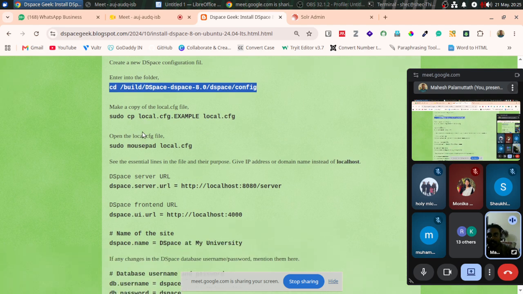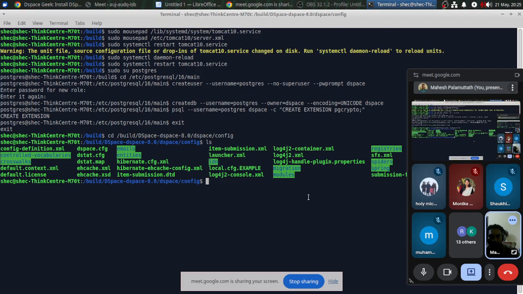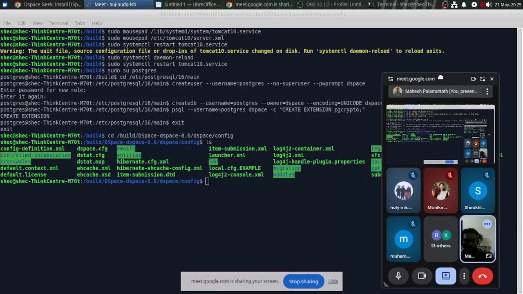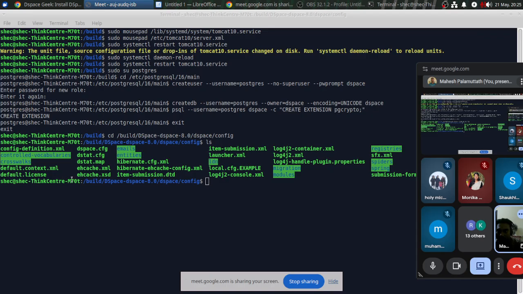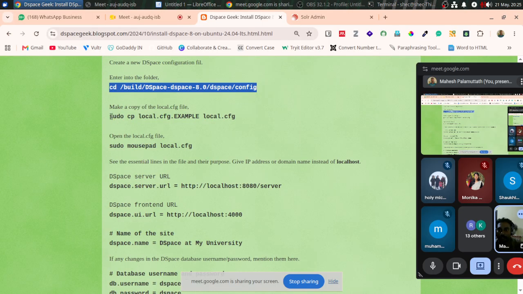We need to make a copy of a file named local.cfg.example. This is the file. We need to copy this file. Make a copy. Sudo cp. The cp command is a command used for copy. Sudo cp local.cfg.example as local.cfg.